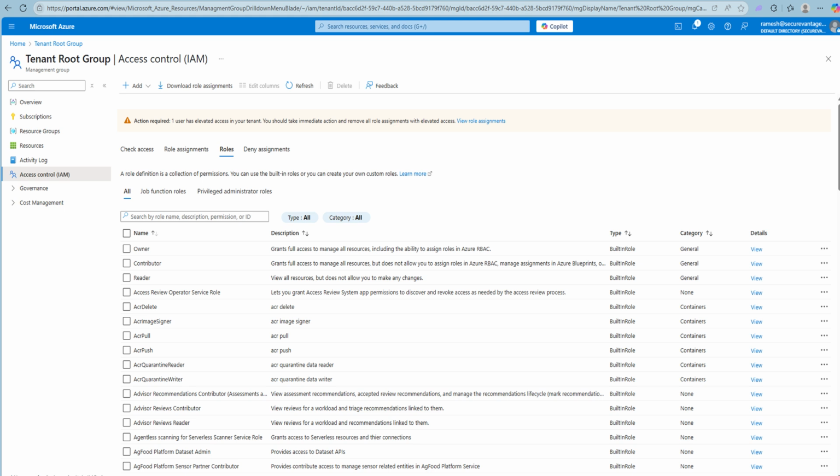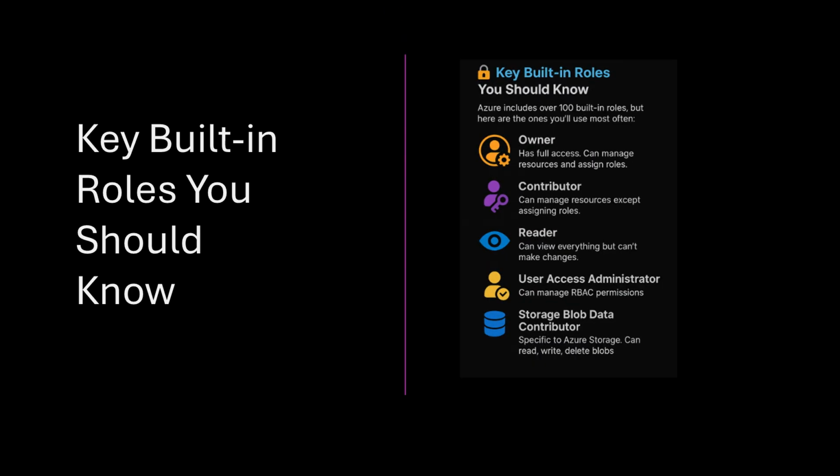And there you have it. You'll now see the full list of Azure built-in roles that can be assigned at this scope. This is one of the most effective ways to explore which roles are available. You can repeat this same process at the subscription, resource group, or even individual resource level to discover the built-in roles applicable at each scope. Azure offers over 700 built-in roles, but you'll find yourself using a handful of them regularly.